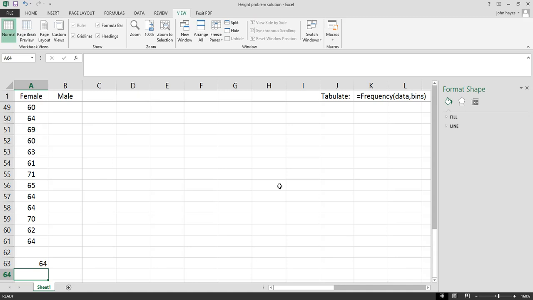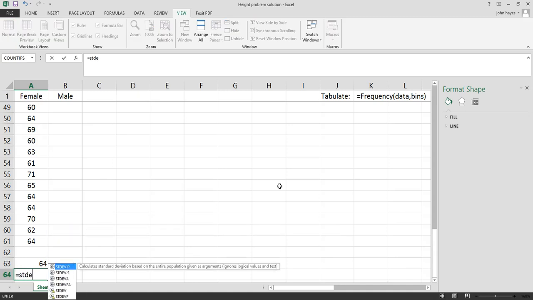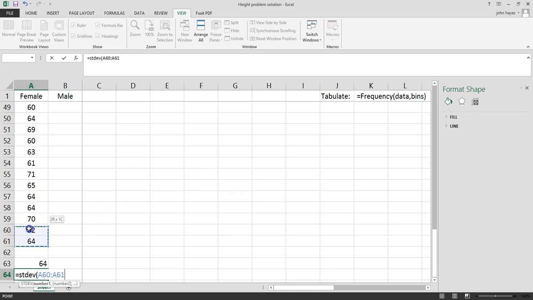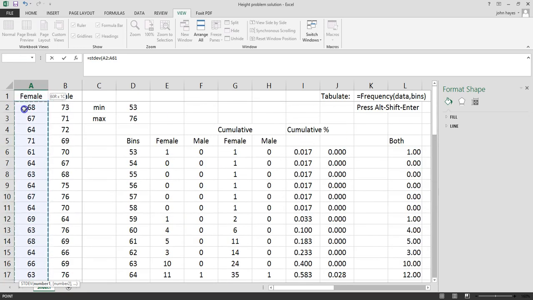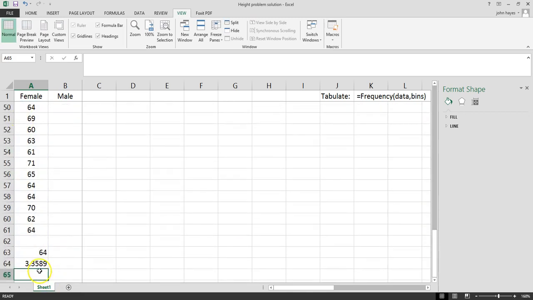Now let's do the standard deviation. That's equal STDEV parenthesis. And we come up here, do these guys, close the parenthesis. There we have the standard deviation.